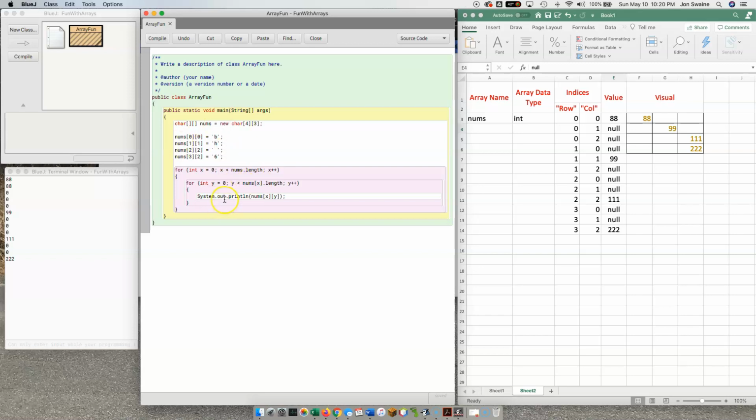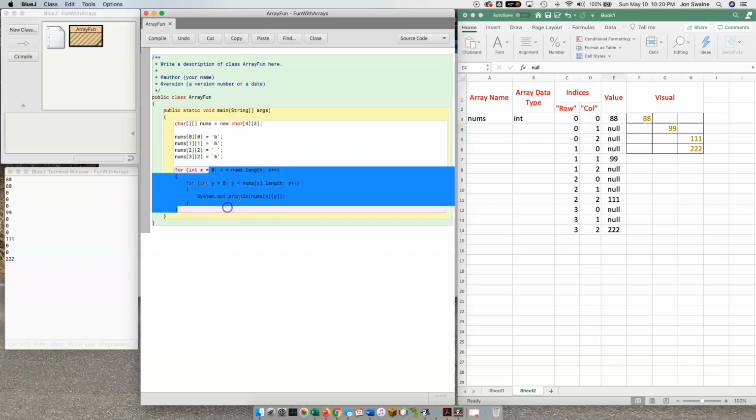So if I were to run this code, even though all this stuff down here we wrote for the integer one, it's all the same.